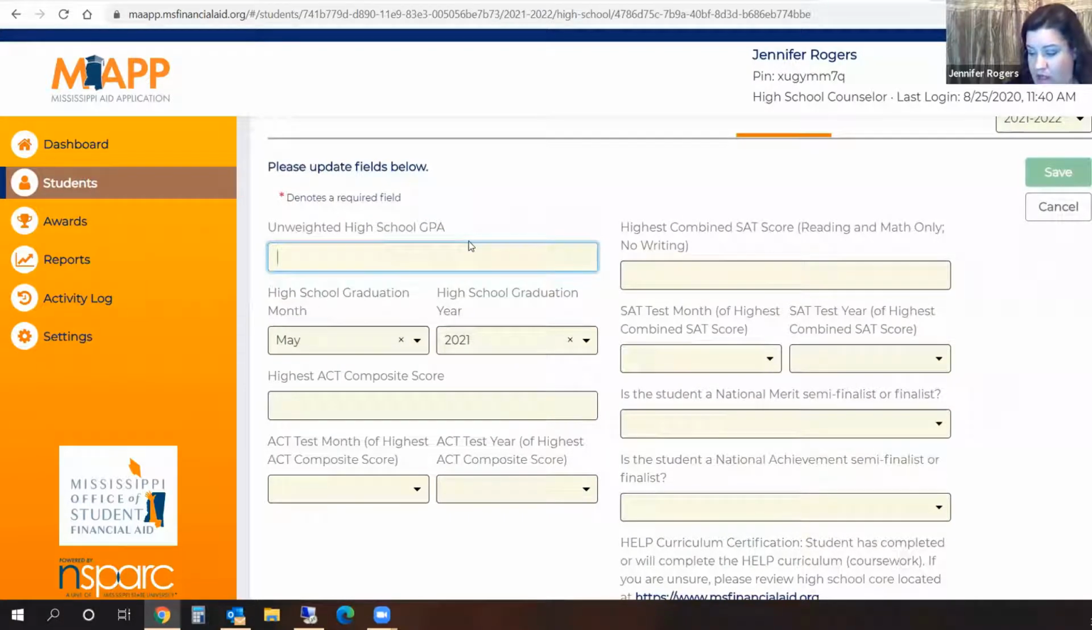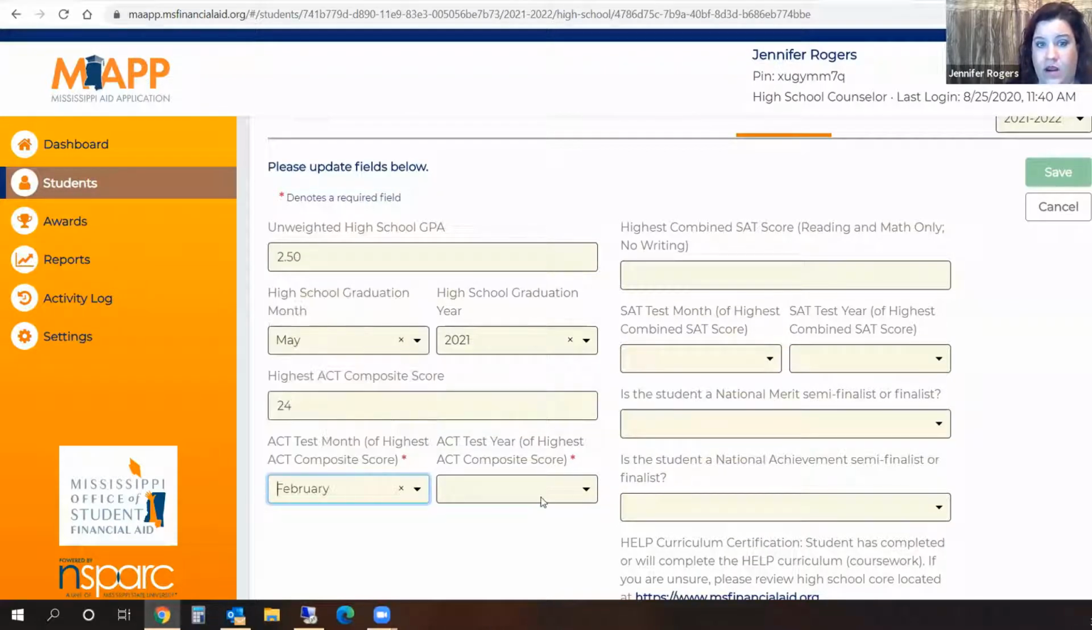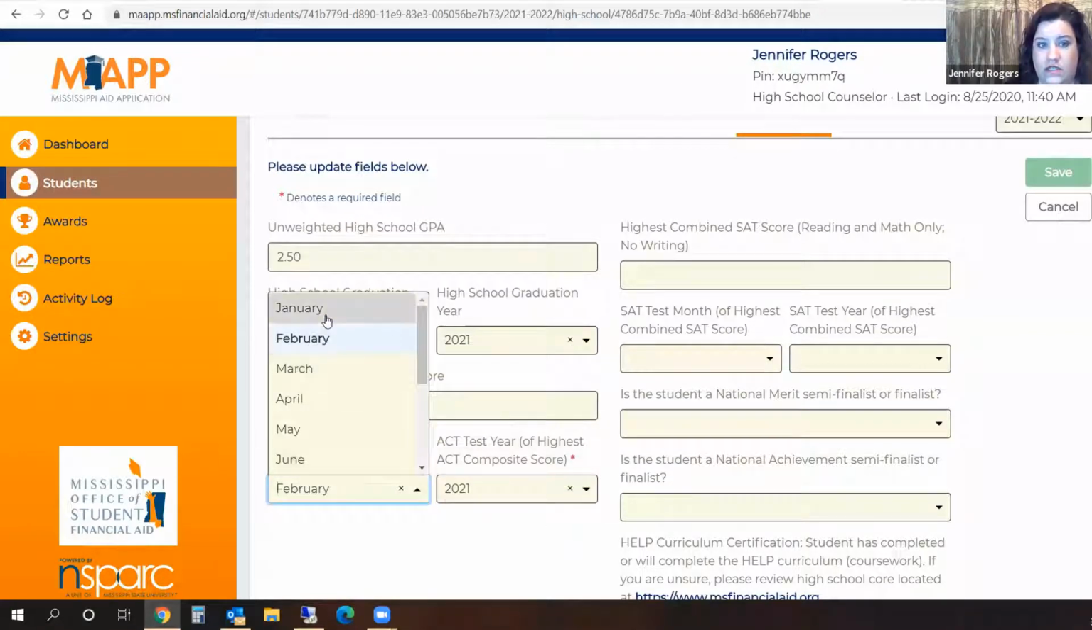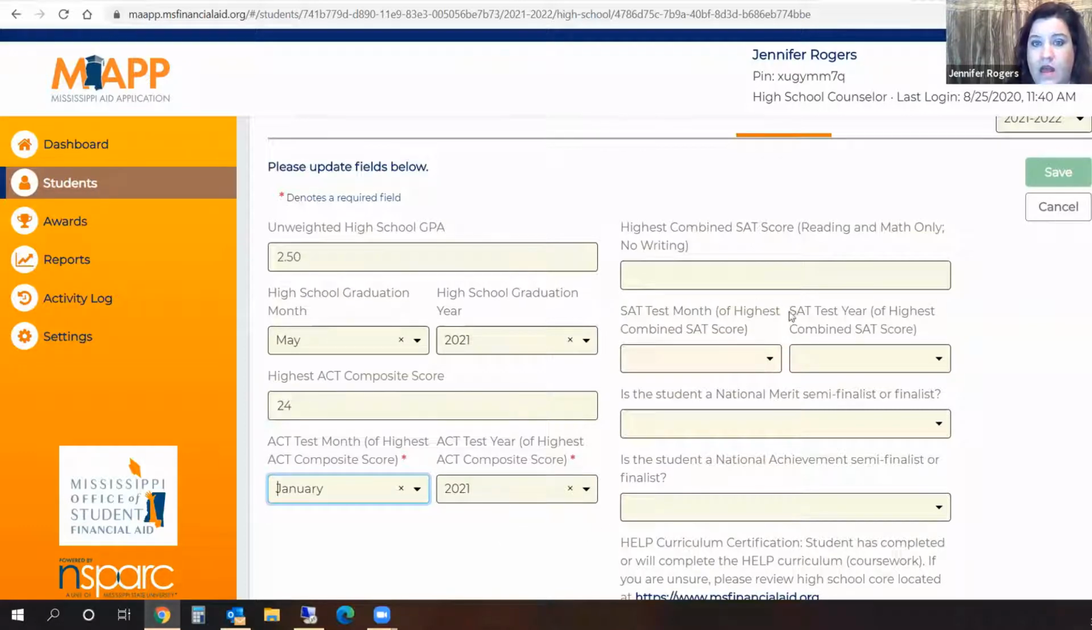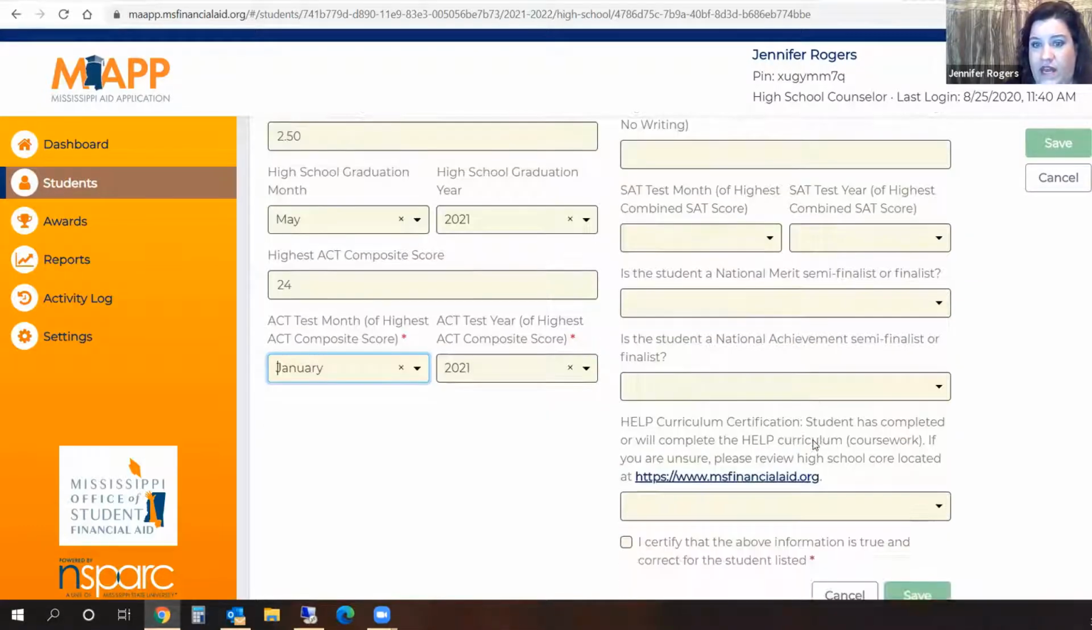I'm going to enter his GPA as a 2.5. I'm going to enter his highest ACT composite score as a 24. And that was from, let's just say, January 2021. He didn't take the SAT, so I'm not going to fill that out. I don't know if he's a National Merit or semifinalist, so I'm not going to fill that out.